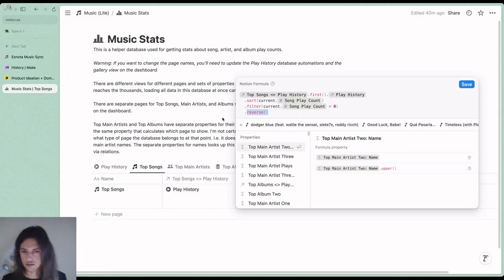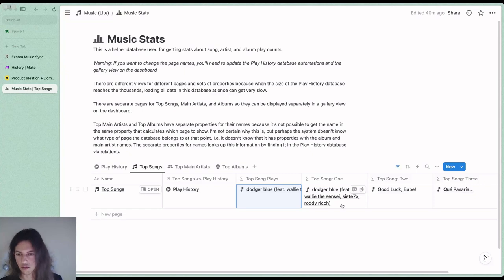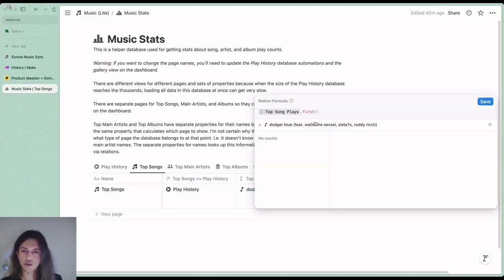And so that's kind of how that's going to work. And that's important because it's how these work here. To get the top song, you just have to get the first one because that's always the song and it's always got the top value. So you don't need to do anything special there.